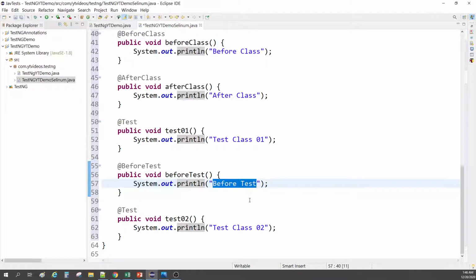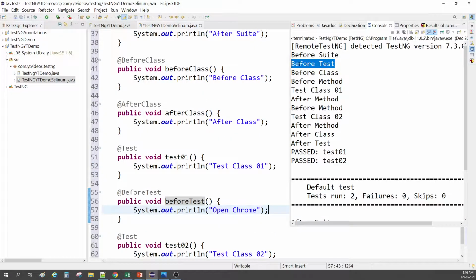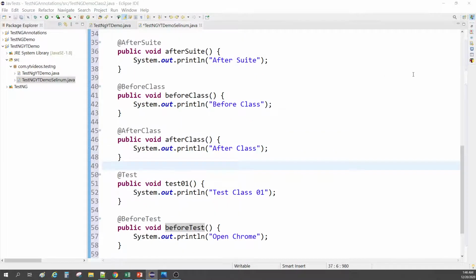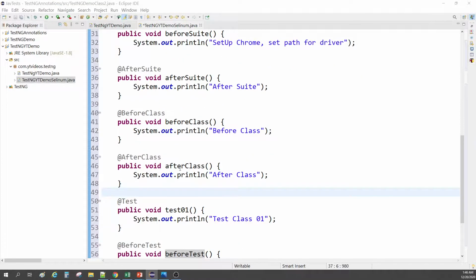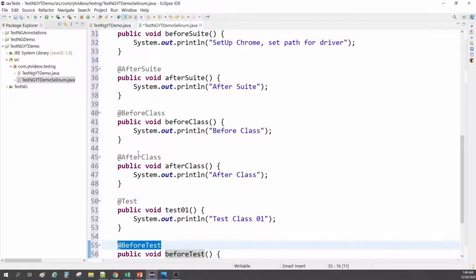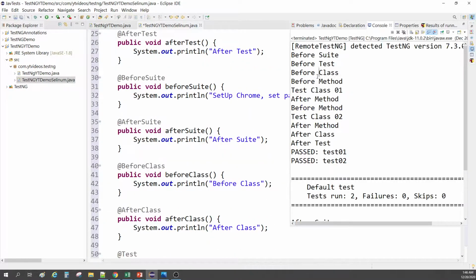You have set the Chrome path, and now what we are going to do is open Chrome, right? Chrome will be invoked using this method. This method will be responsible to open Chrome. And then what comes next? Before class. After we are done with before test, the next method that will be executed will be before class. So let's go to before class.